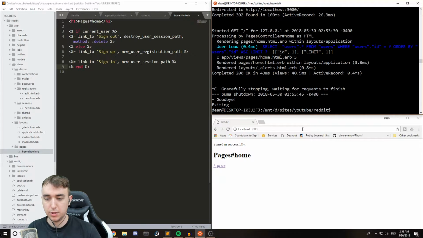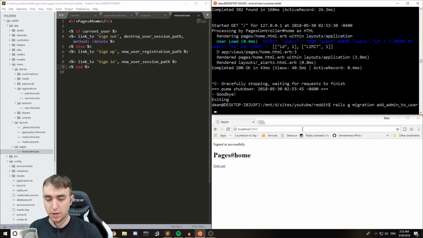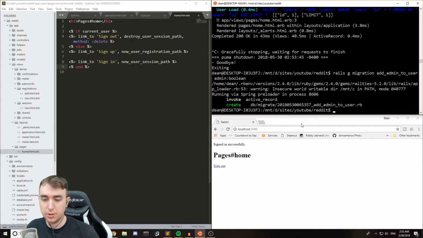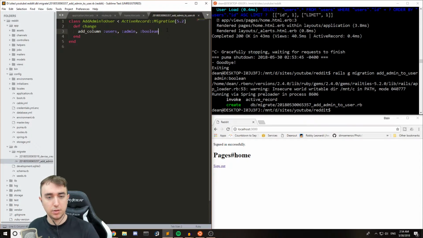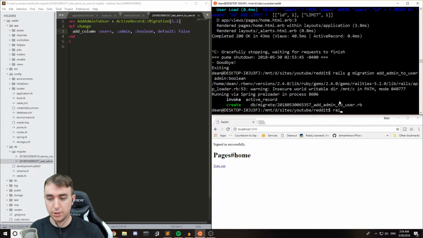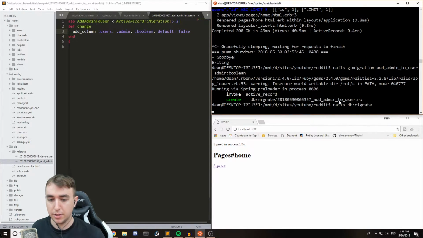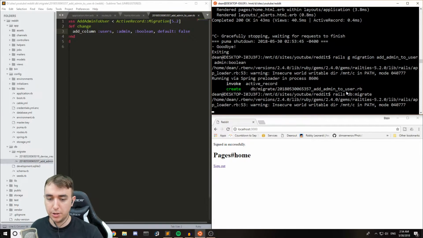So for this, we just need to do a Rails G migration, add admin to user, and then we'll just say admin boolean. So that just adds the boolean into the user, and then we can find our DB folder and our migrate folder, and then we can go into the add admin migration. And at the end, we'll just say default to false. And then if we type Rails db colon migrate, that'll hopefully add in the migration.